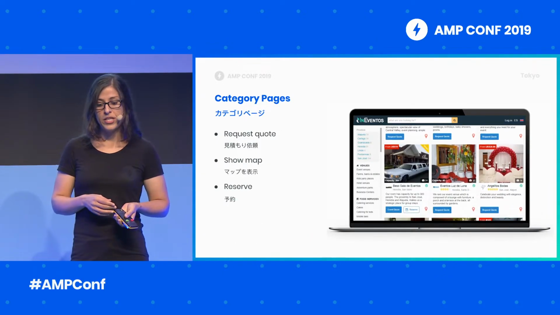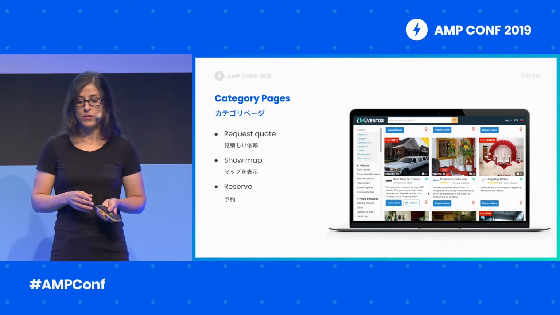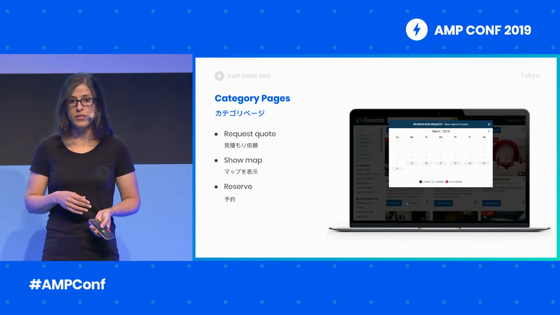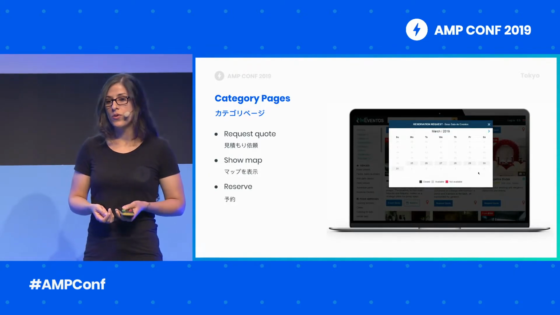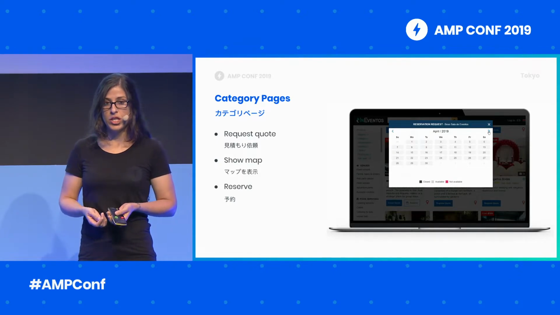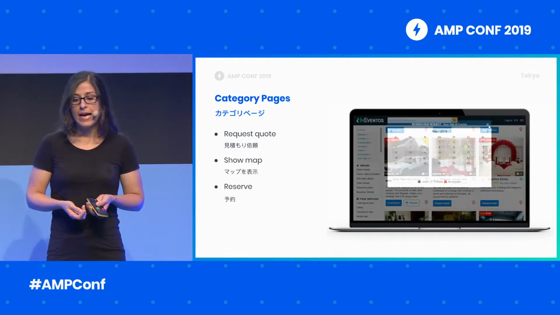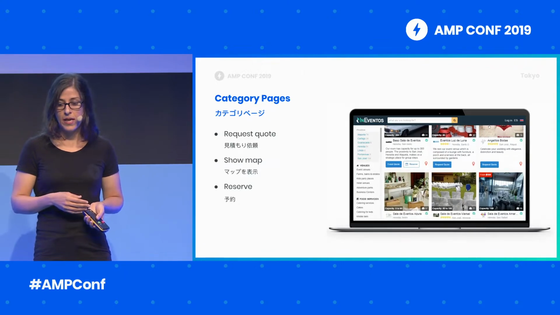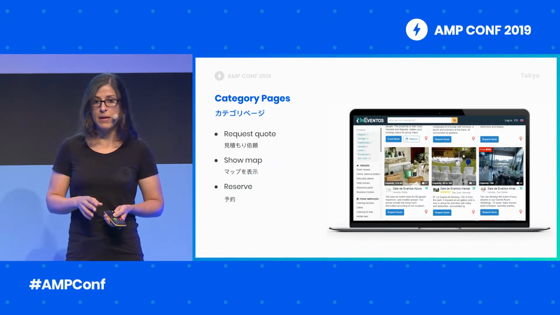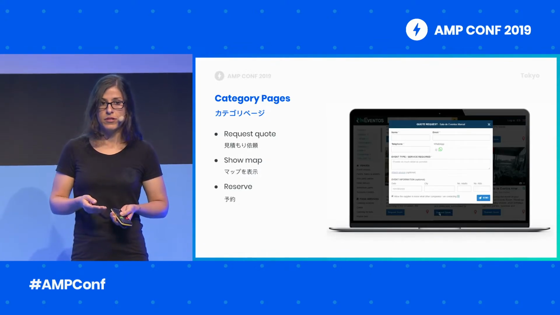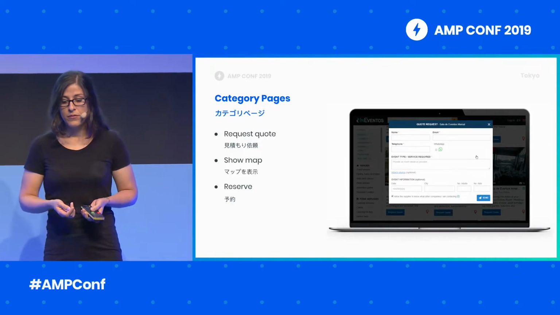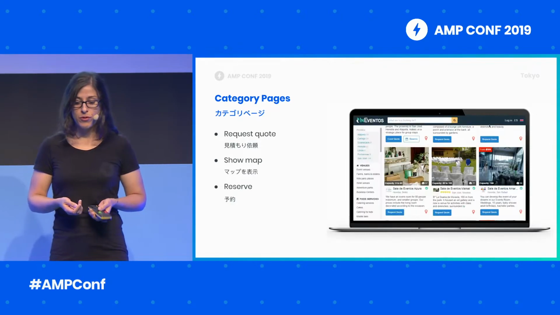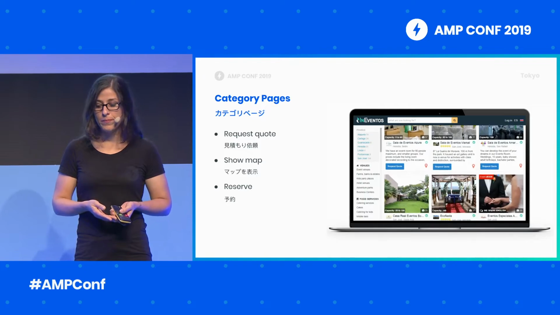In the category pages, we can see the same buttons used in the product pages to request quote and book. We can also see the Google map of each company profile. As you can see, on the same page, we use multiple buttons that implement the same functionality for different listings. For example, all the request quote buttons display the same form.